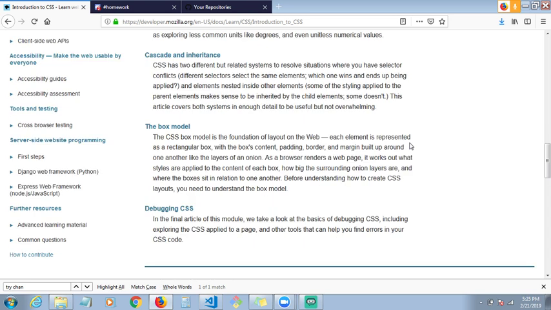Cascade and inheritance. CSS has two different but related systems to resolve situations where you have selector conflicts. Different selectors select the same elements, which one wins and ends up being applied, and elements nested inside other elements. Some of the styling applied to the parent elements makes sense to be inherited by the child elements, some doesn't. This article covers both systems in enough detail to be useful but not overwhelming.